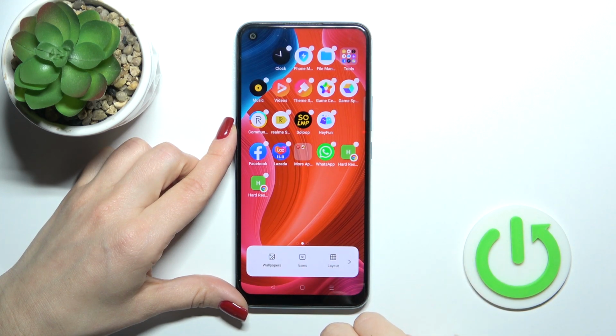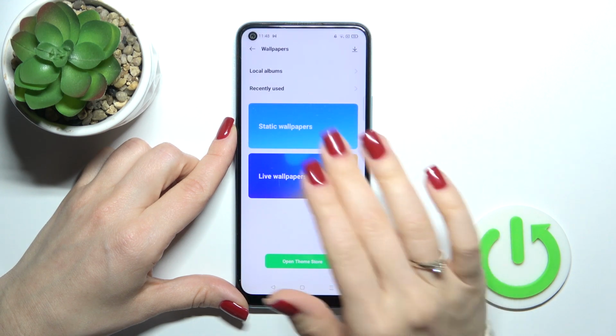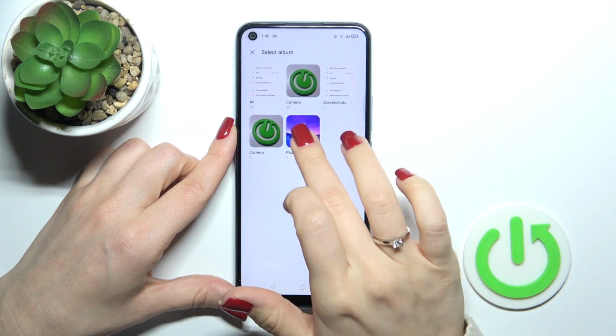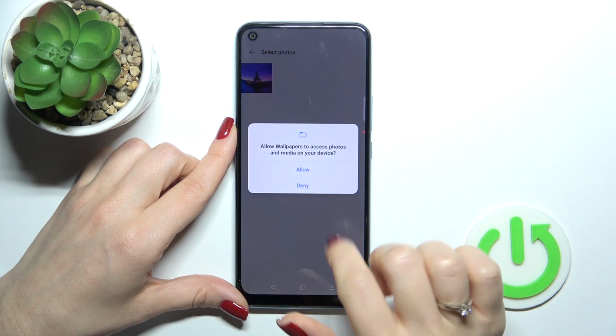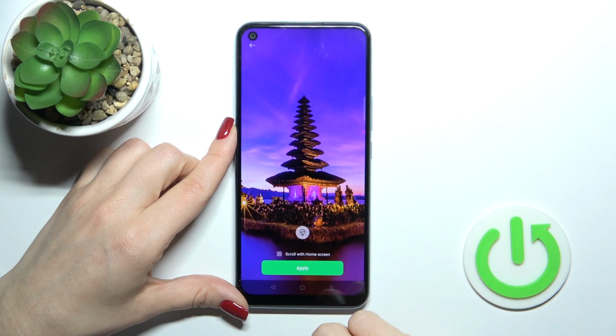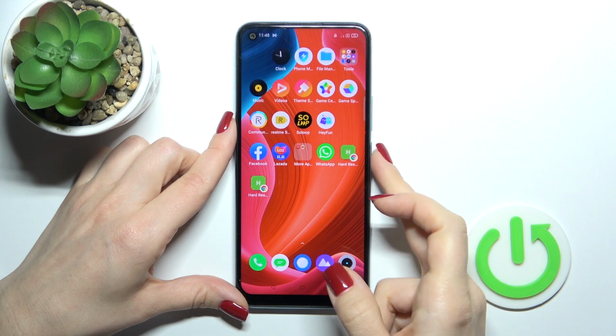Just hold the home screen with a finger for a while and then tap the Wallpapers icon, and in the same way you can click Start live or just tap More and use one from your local wallpapers, for example. Okay, allow and tap Apply. Select Lock screen, and that's it.